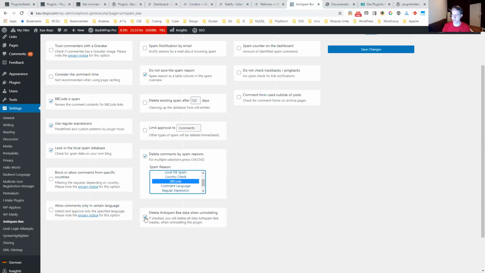And the last option is about deleting all the data when you uninstall Antispam Bee. Many plugins, when you deactivate and remove the plugin, still keep some data in the database. They might have created their own tables, they might have stored options in the options table, and when you deactivate and uninstall those plugins, all the data remains in the database. And with that option, you can make sure that if I deactivate and uninstall Antispam Bee, all those tables and comments and everything is going to be removed.